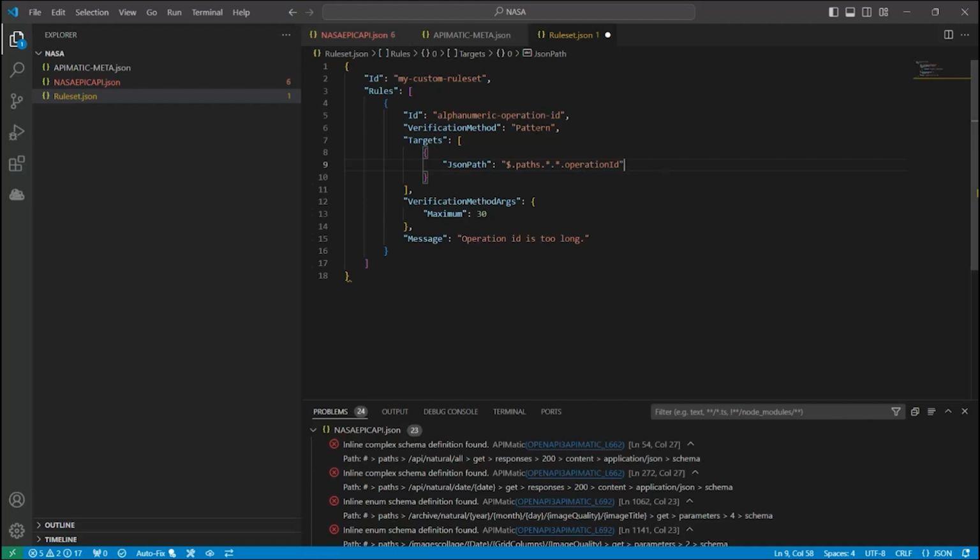And since I changed the verification method earlier, I need to change the arguments I pass to it as well. In this case, I need to replace the argument maximum with regex and set a regex pattern here for my alphanumeric conditions. And lastly, I will update the message to show to the users when this rule is violated. That's it. Our custom rule set is now ready.